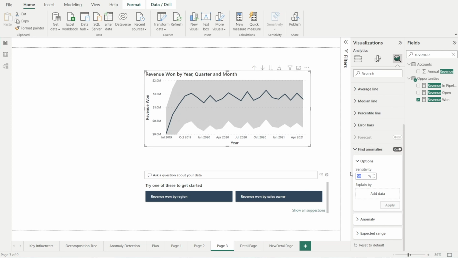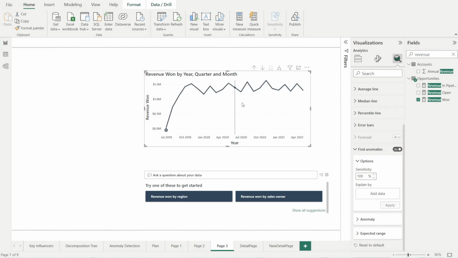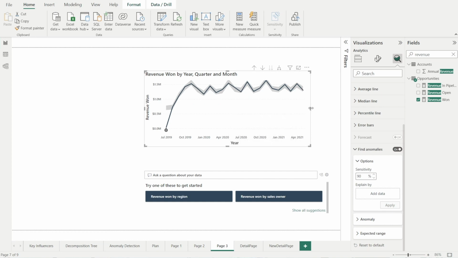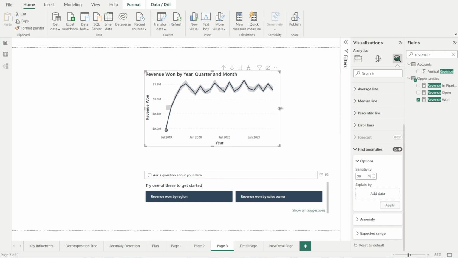So the higher the sensitivity, the lower is the range that it will tolerate. So 100% means it needs to be in that line. And if it's 90, for example, then it is within that range only. Yeah. Now, so that's our line chart done.